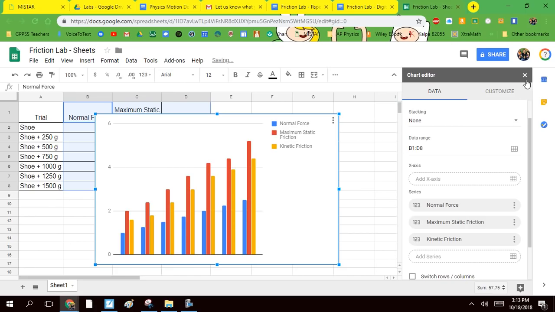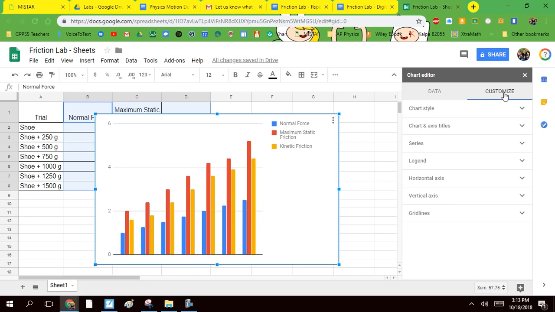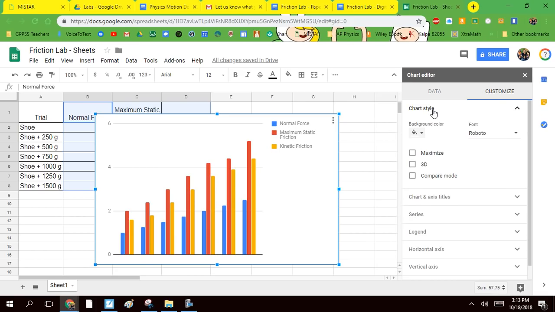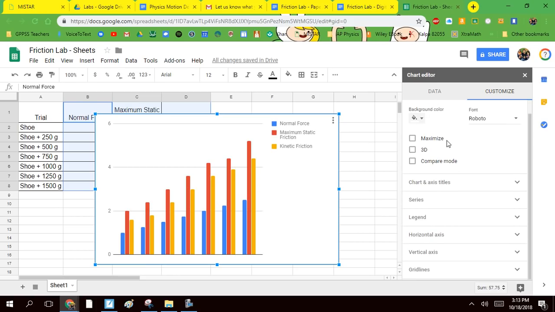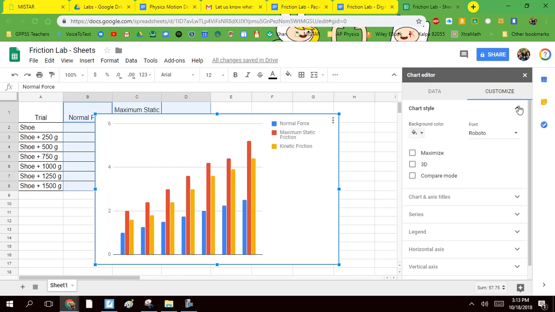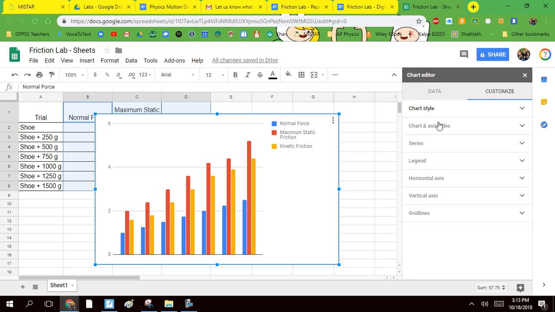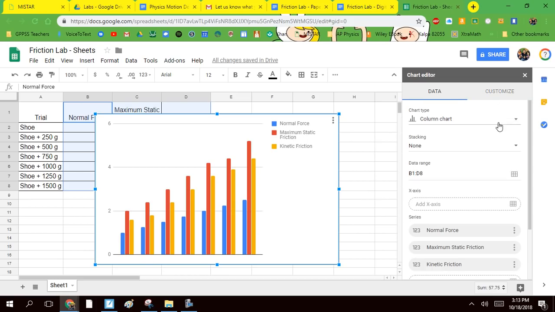Okay, so what I'm going to do is go over here to Customize. And the first thing I'm going to do is change my chart style. And I'll be honest with you, I think the only time I've ever... Oh, sorry, I lied. Go back to data. Sorry. I don't want to customize yet.